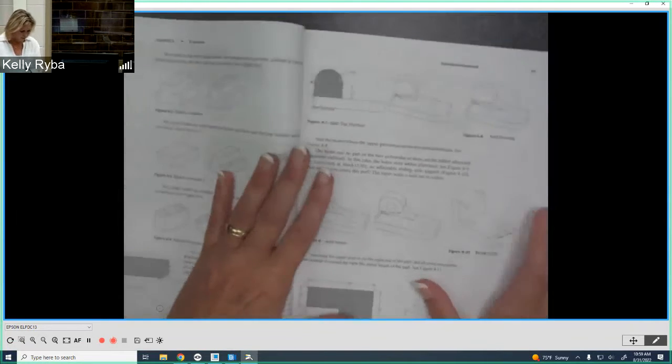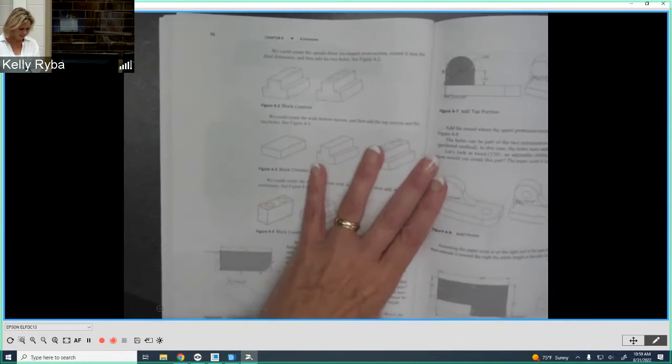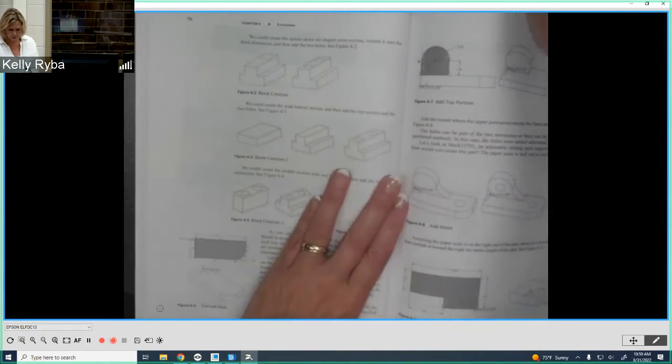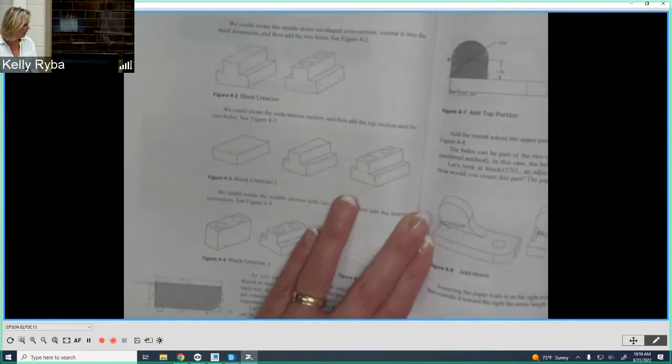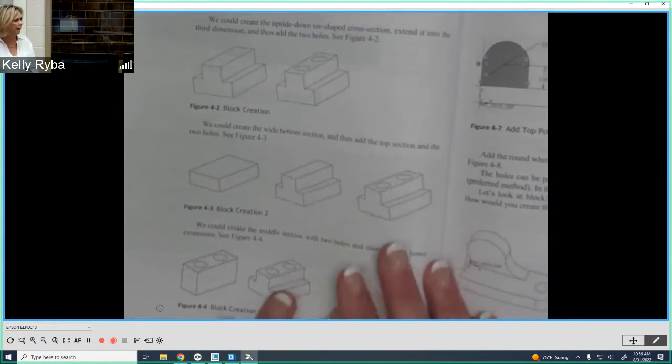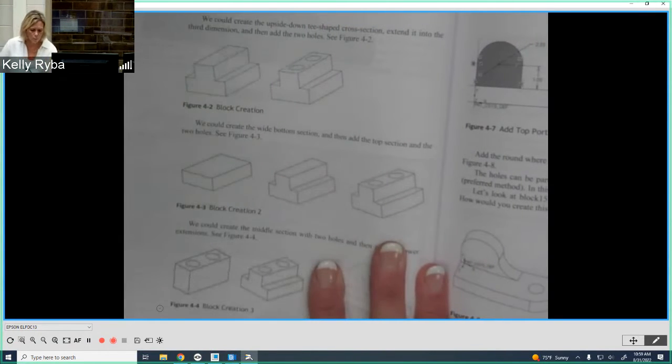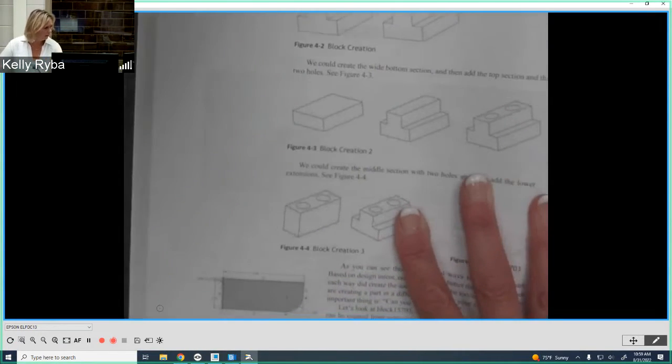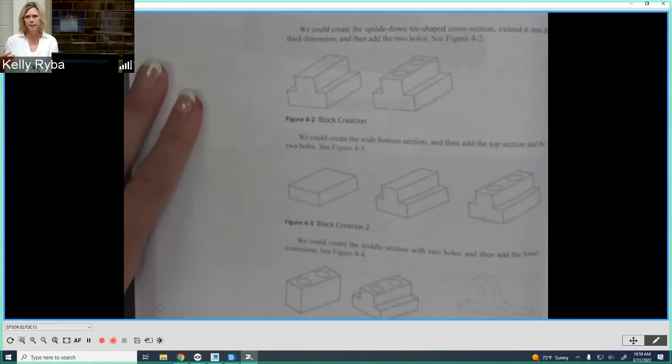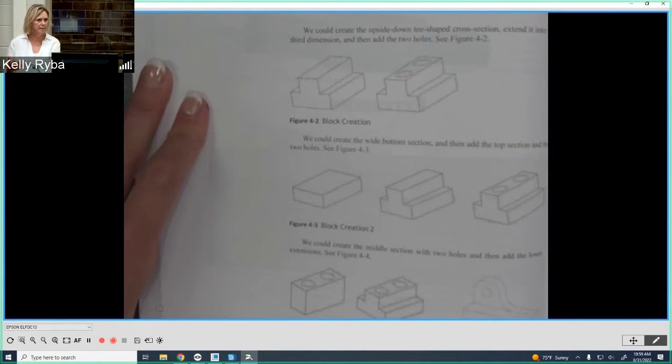So as we look on the following page, on page 76, there's kind of a progression here and some choices that we can make when we build something. Now, first and foremost, our method of building the part should be consistent with what we believe the design intent to be.